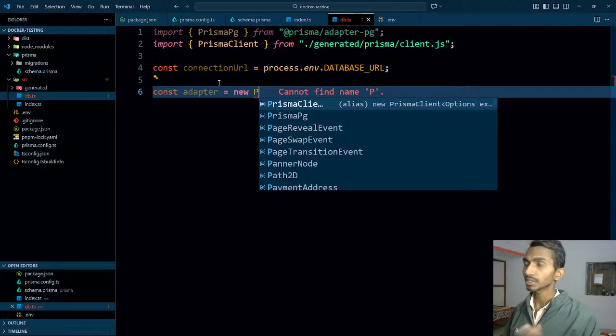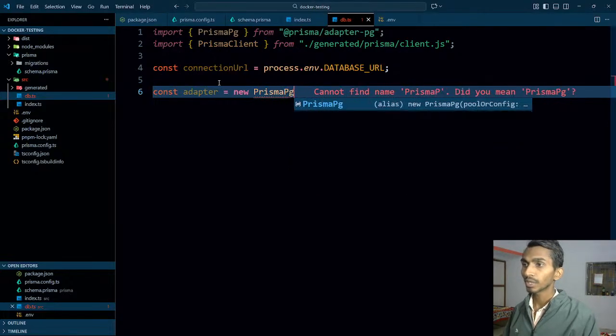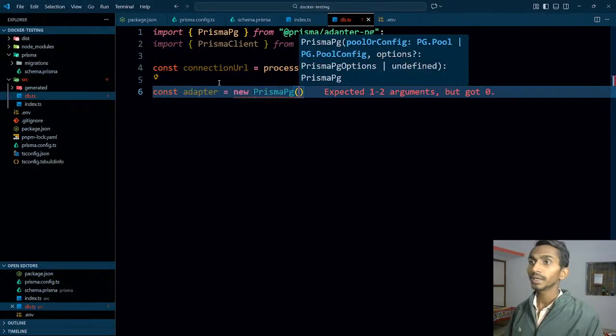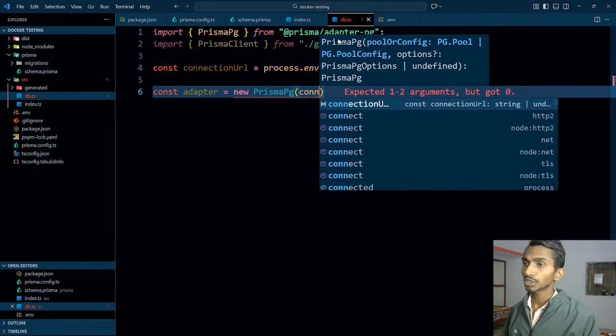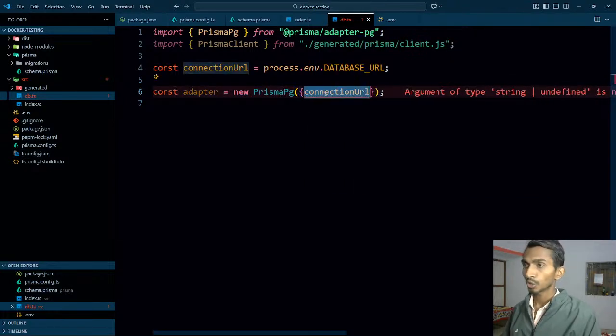This is a class that I have got, PrismaPg, that will give me the adapter. Once I have this, it needs a connection string, pool or config. It simply needs the configuration, something to connect with. So I can have a connection URL here. It will simply get the job done using this.